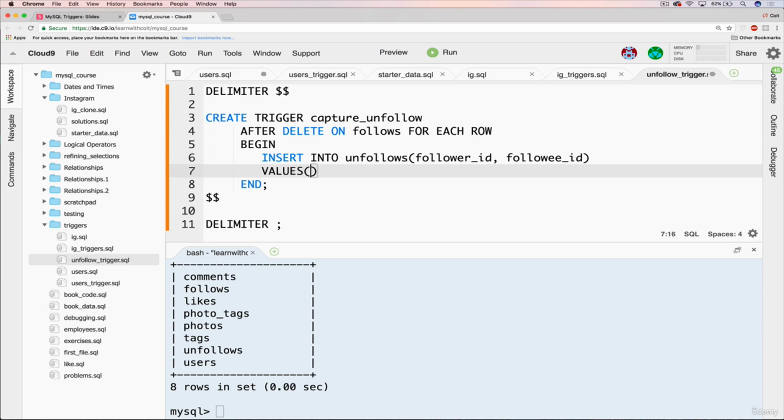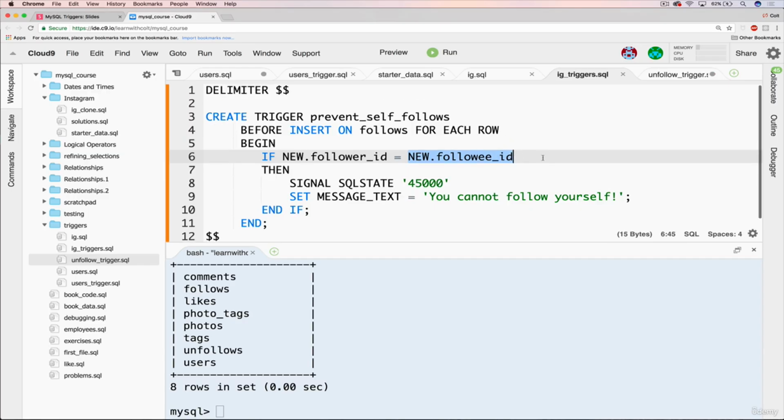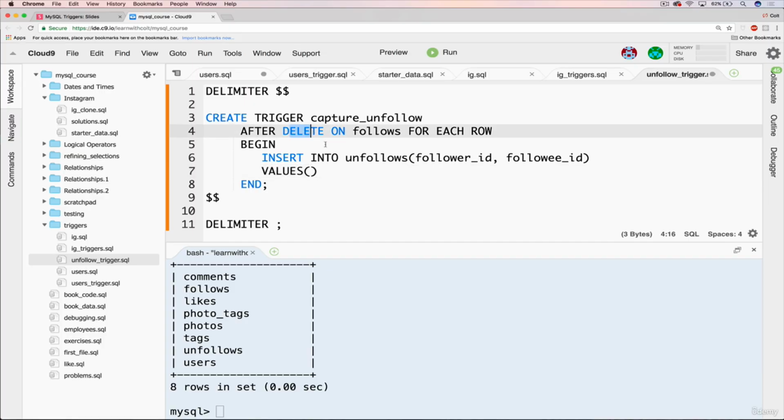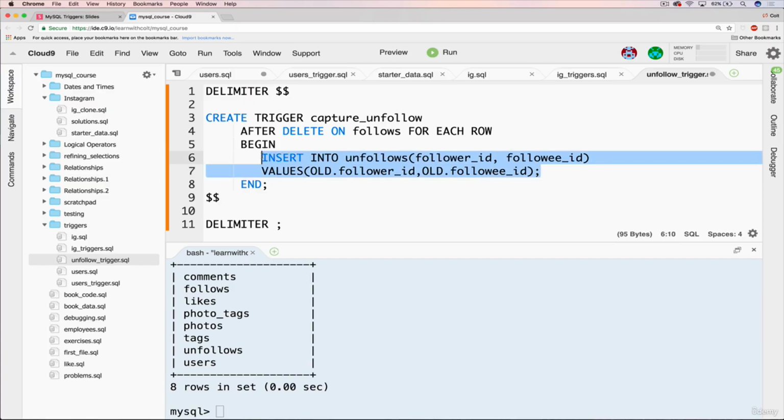And the question is, what are those values? Just like before where we had new.followerID and new.followID corresponding to the new row that's going to be inserted. When something has been deleted, we have access to old.followerID, comma, old.followID, just like that. So this works on its own, but I'm actually going to show you another syntax that I like for this situation, which is using set.